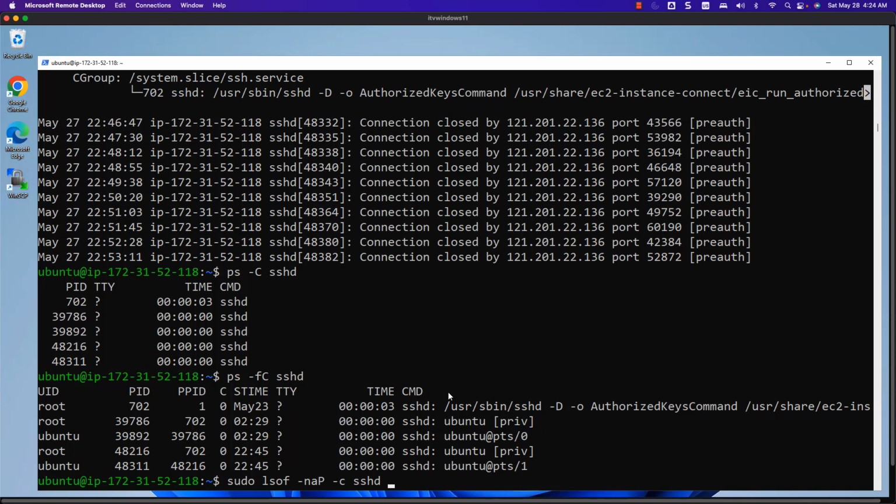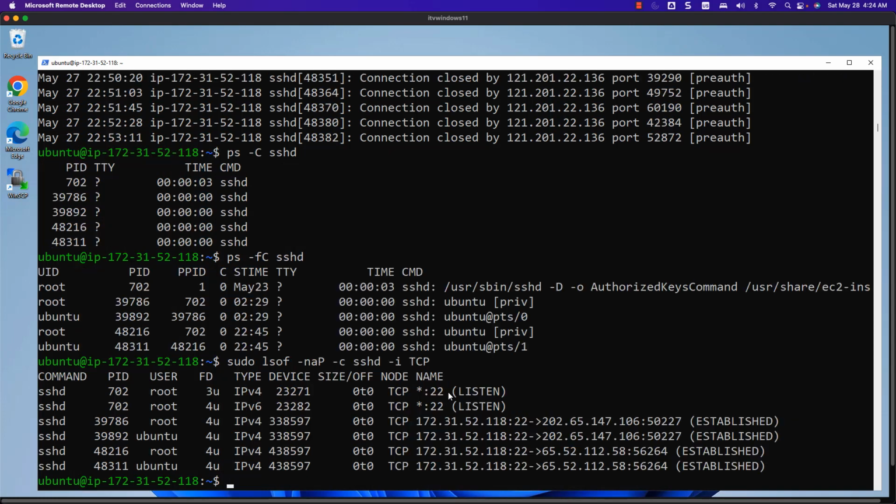Using this, you should be able to get the port details by saying -i TCP, and hit enter. You can see the details related to the port here. The port number associated with SSHD is nothing but 22. So we have gone through the details related to the processes associated with this service and also the port number.